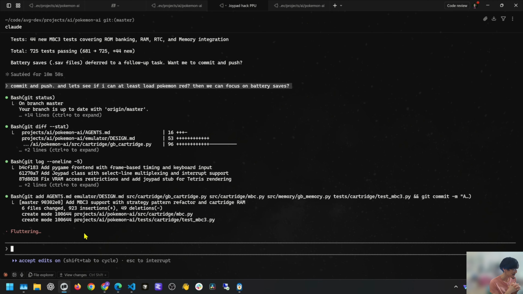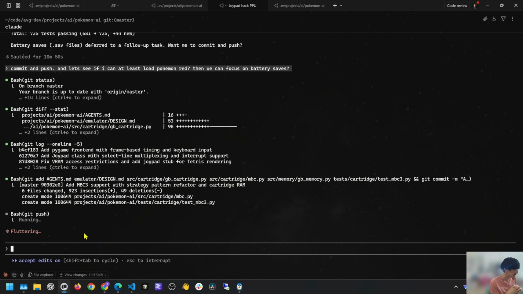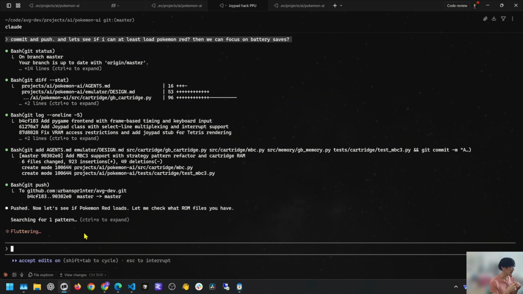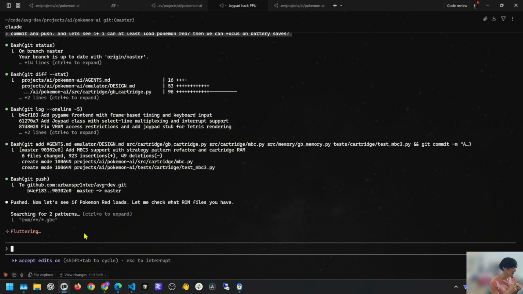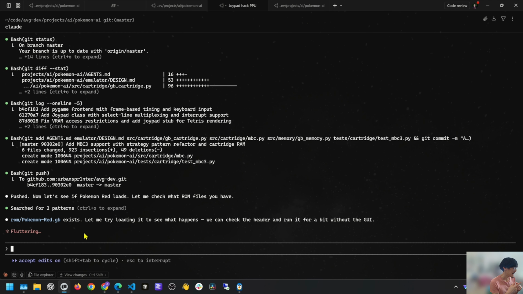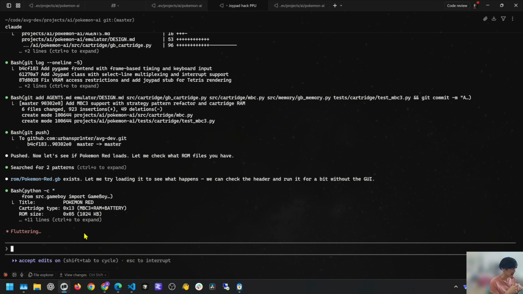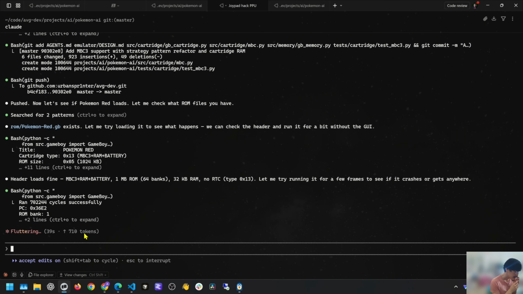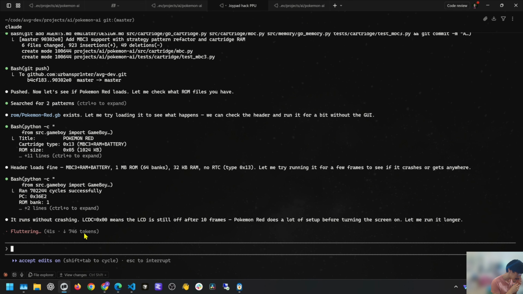So let's see. In this case now, okay, let me try loading and see what happens. We can check the header and run it for a bit without the GUI. Handler loads fine. Let me try running it for a few frames to see if it crashes or gets anywhere. At this point, it runs without crashing, yeah.